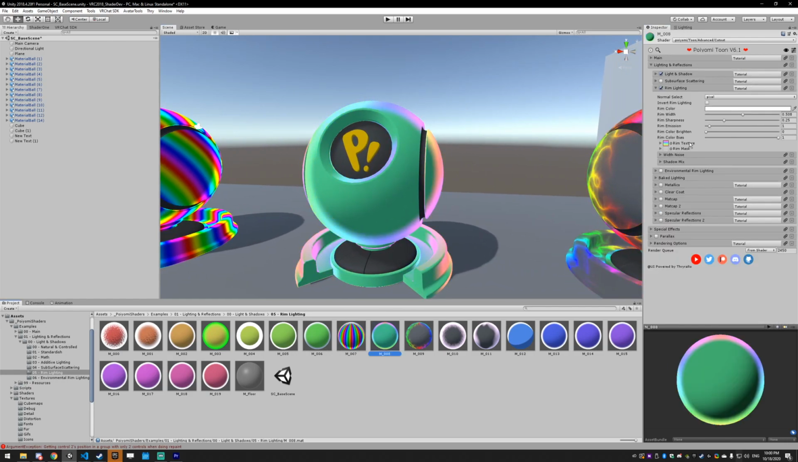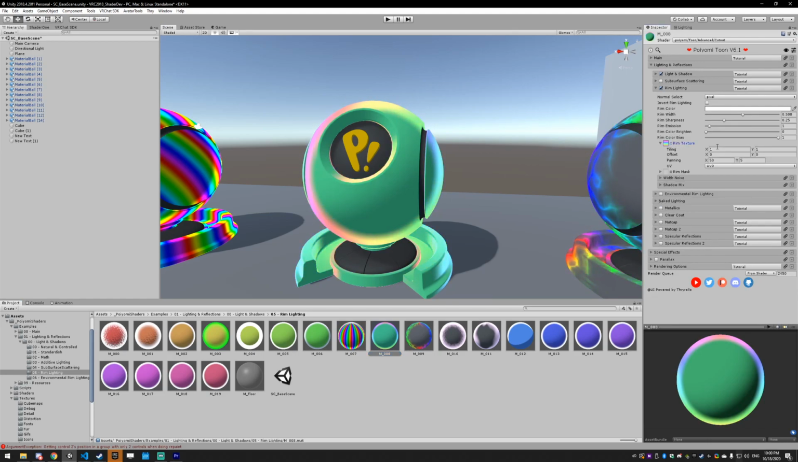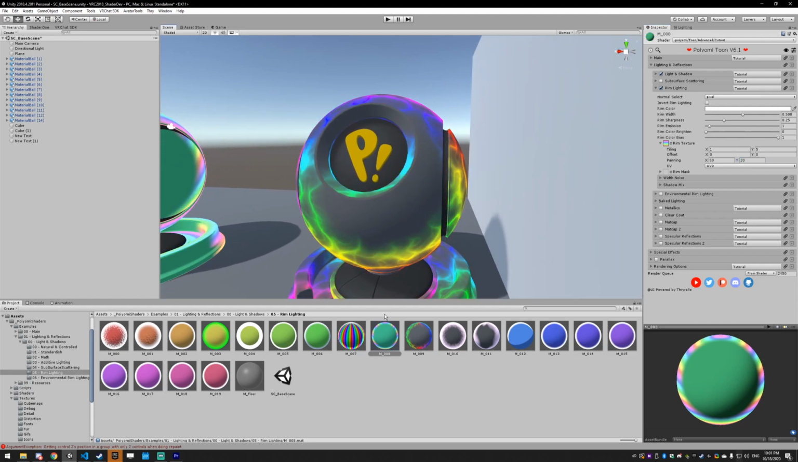Next up, we have the rim texture. All this is a texture for what color the rim should be. We have a rainbow in this case, and we can tile that and pan it faster or slower. Do whatever you want. Next up, we have the mask.